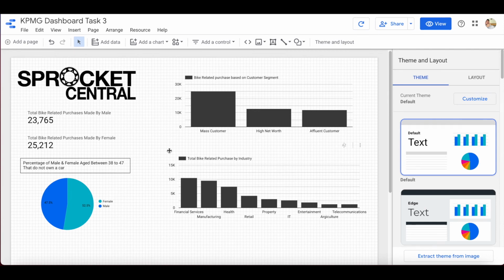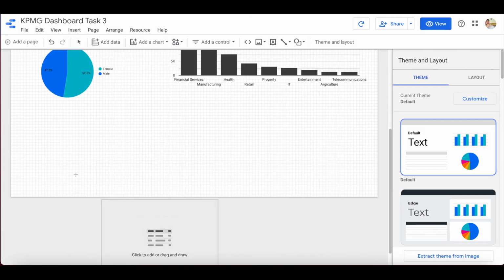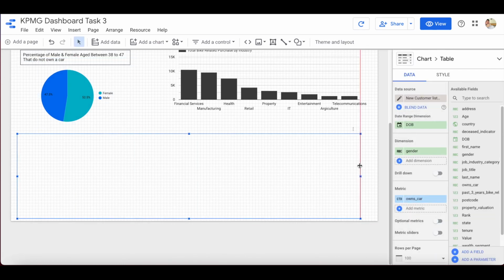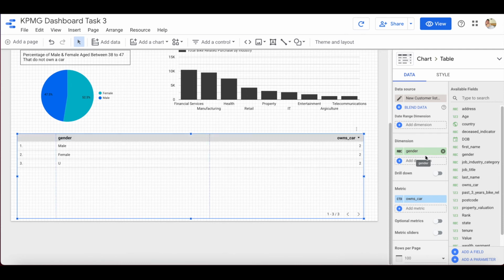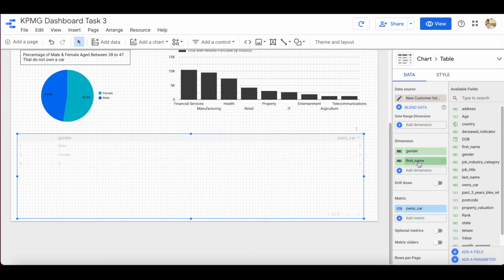Great. Now the next thing I want to do on the first page of our dashboard is to create a table, and this table is going to include the list of all the potential people that we should be targeting from the list of 1,000 people that we have on a dataset. Perfect. Now the dimension that we're going to be working with over here is going to be our gender. Then let's also put first name. I'm going to put first name first and then gender.